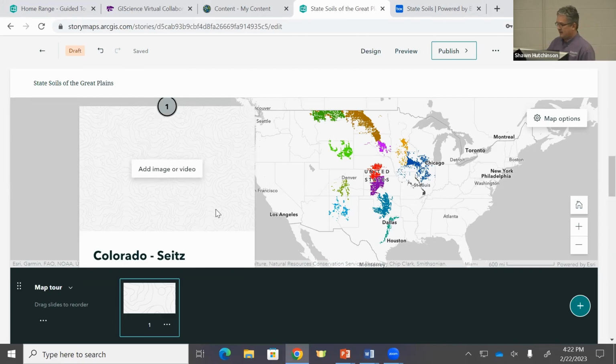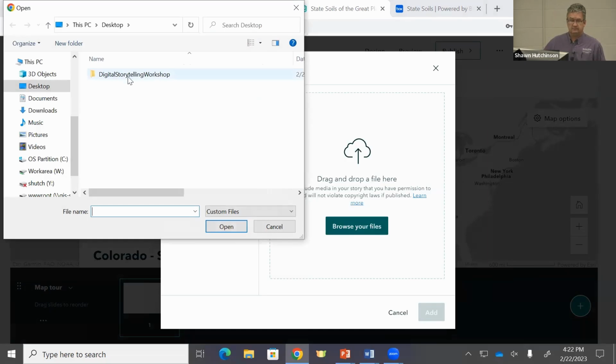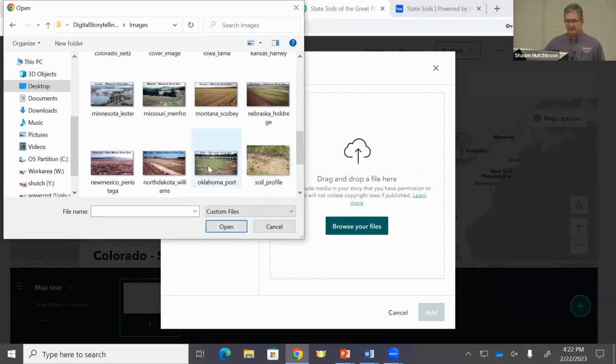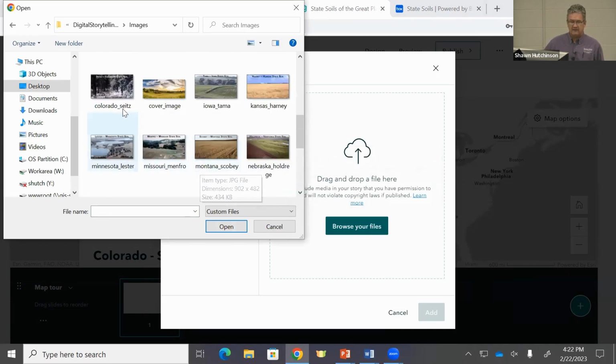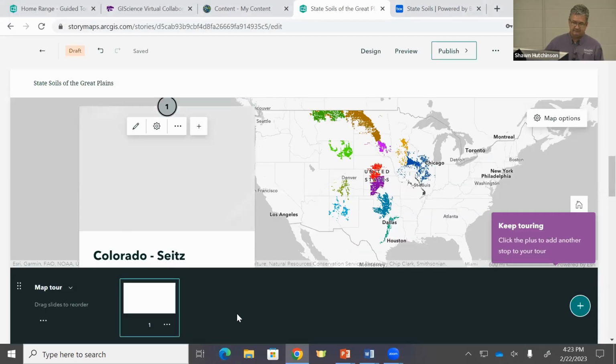To top off or to finalize Colorado's entry into my story map, I'm going to go ahead and add an image or video. I'm going to browse to that images subdirectory in our shared folder, our shared data. And in this lengthy list of image files, you'll find one called Colorado_sites. Choose it, hit open, and add.